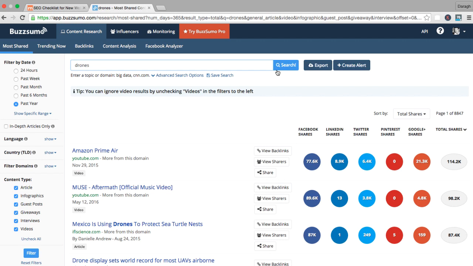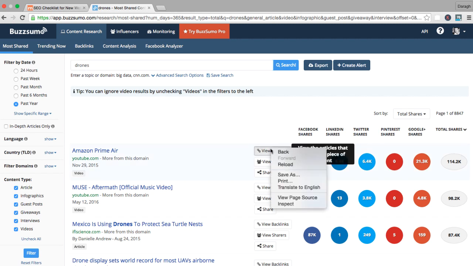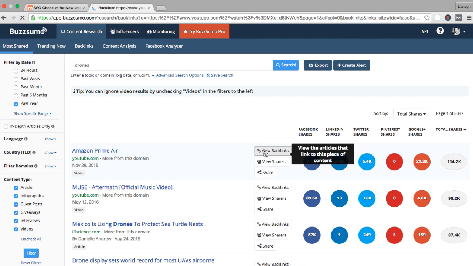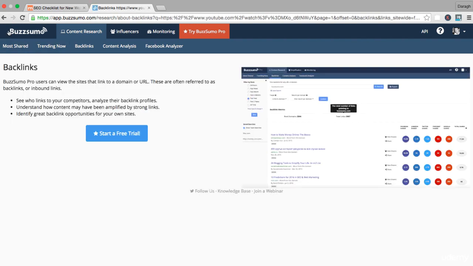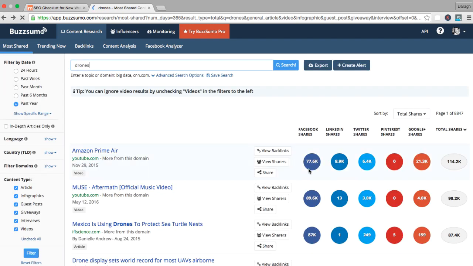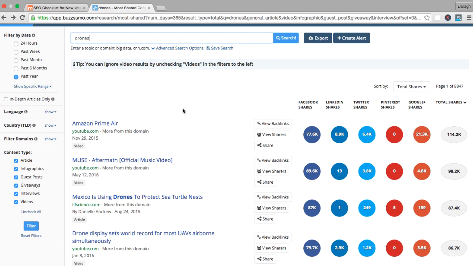And now what pops up is a list of articles that have been published online in the past year. So that's filtered for the past year. And I can see the number of shares that each has got across the social networks as well. You can also view some of the backlinks here as well. Let's open this up. I need the pro version to find that. But even if you just look at the social shares, you can really see what content has been popular.